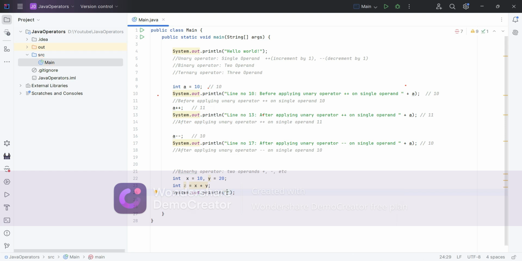I'm going to print the value of x, y, and z in a single statement. Addition of x, so addition of x. What is the value of x? I'm going to print it this way. This is the concatenation operator. Then y. What is the value of y?